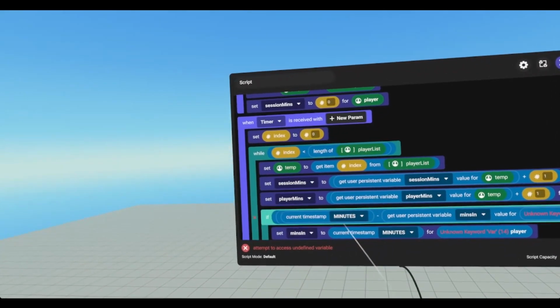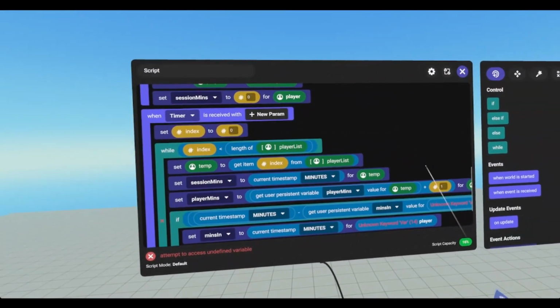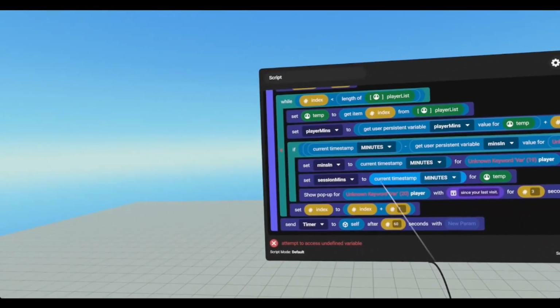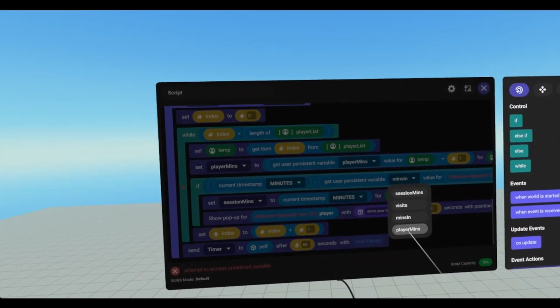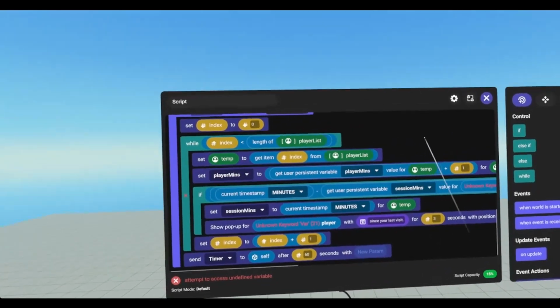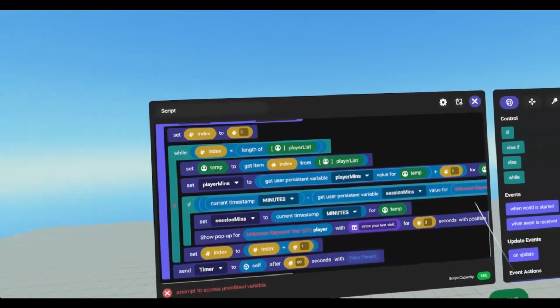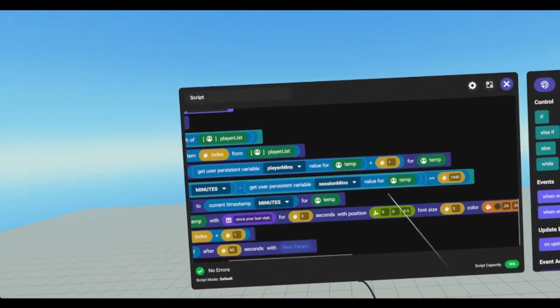What we need to do is set session mins to the current timestamp and move it down here where mins in is and get rid of mins in. Change mins in to session mins for our temp player. So all these unknown variable players, we're just going to replace it with our temp player.